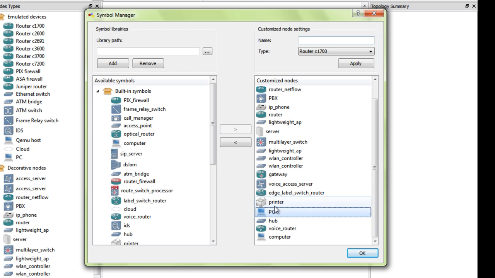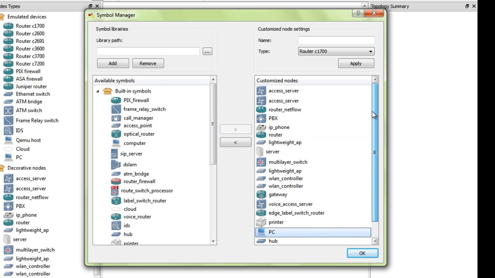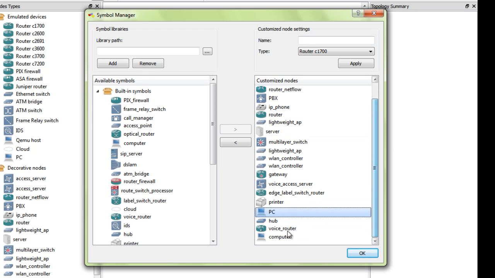As a demonstration, I have added a PC like this, which is named by default as computer. I will name it as VPC. Sorry, VPC.